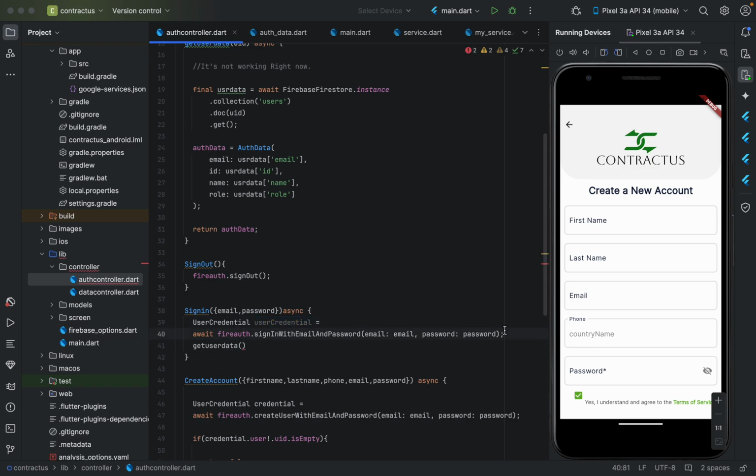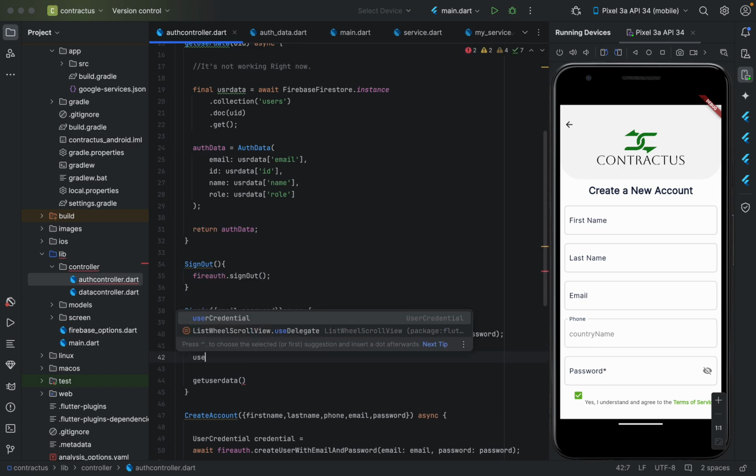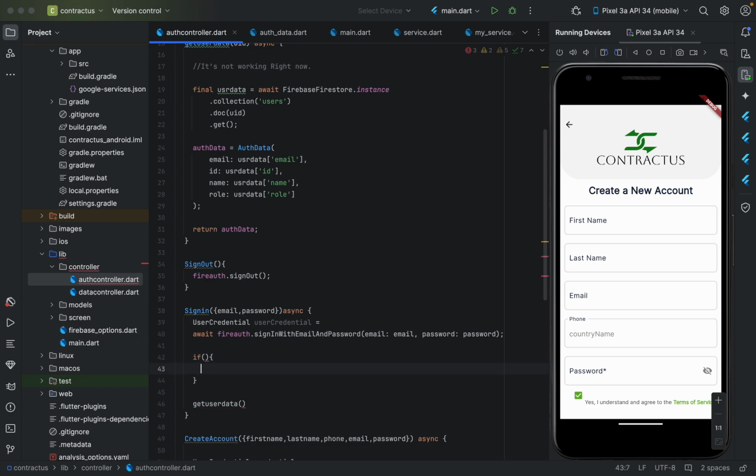So once the user signs in, we'll need to check if the user is signed in. User cred. I'm going to make an if statement here, like this, put this here, else, and put this right up there. Users, UID.